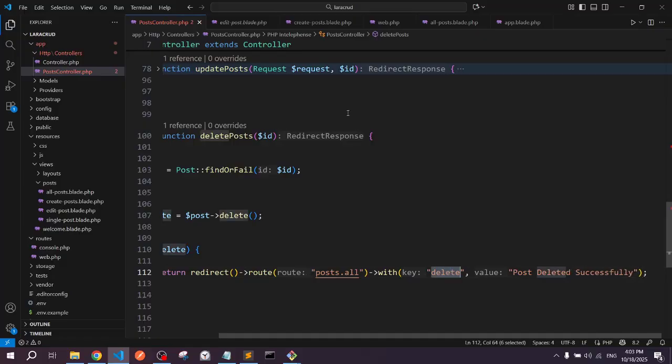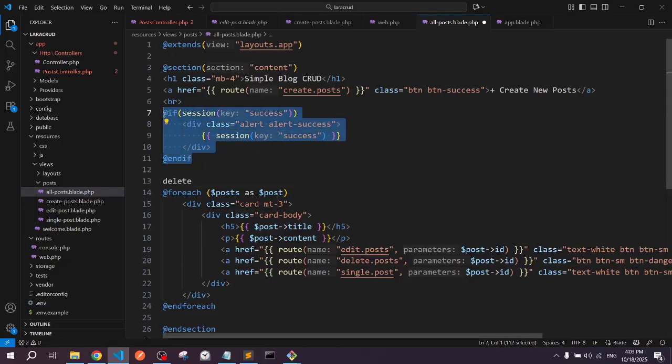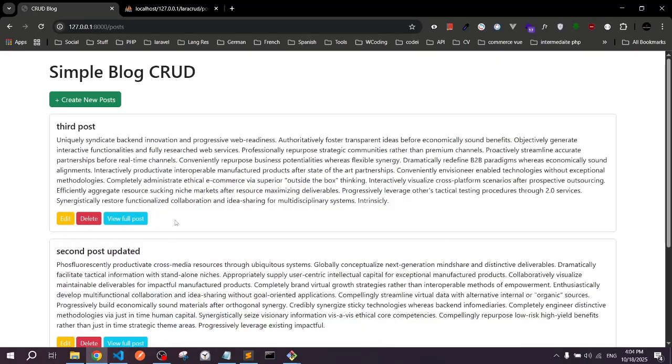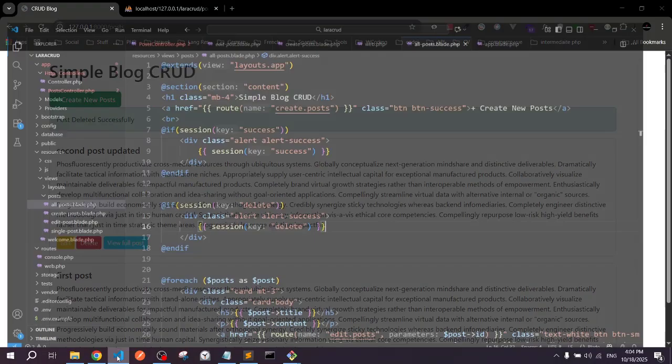Let's now catch this key and go right also to the all post, because as you can see we're going to this route which simply goes to this view. So let's copy this code, cut this here, paste it like that, and also we need to paste it in here. If we catch the key that's coming in to the delete, we're going to simply display it right there. And displaying the key session in here will actually display the value. All right, so let's save. Let's go ahead in here and simply click delete. As you can see, post deleted successfully.